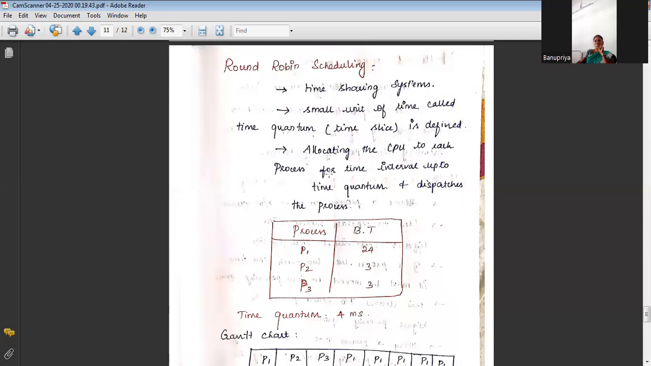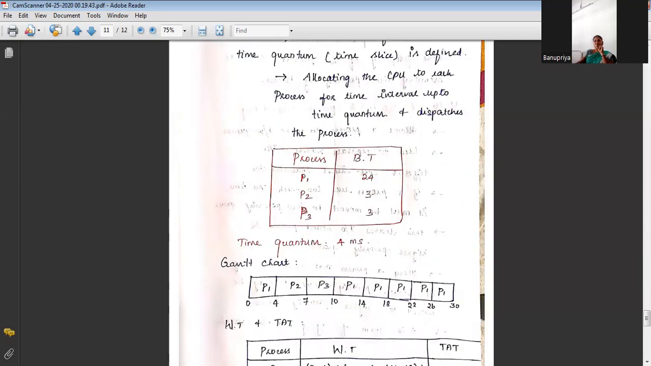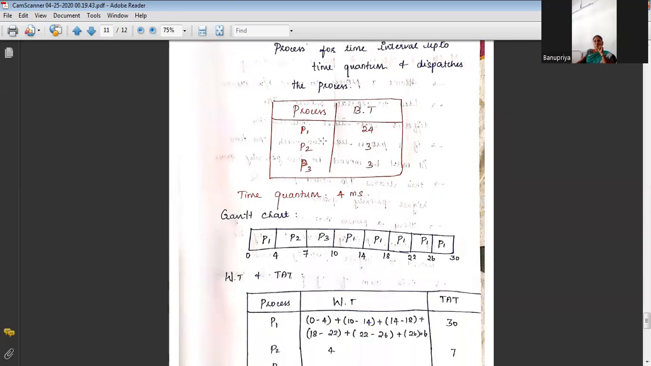Next, round robin scheduling. Round robin scheduling executes based upon the time quantum. For example, P1 needs 24 milliseconds, P2 is 3, P3 is 3. P2 and P3 have just a small burst time compared to P1, which needs 24 milliseconds, so a time slice is needed. Here we fix it as 4 milliseconds.